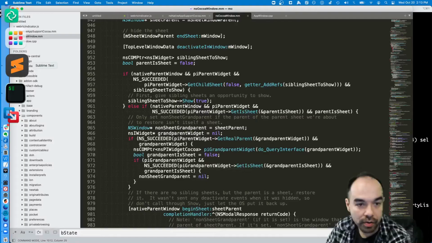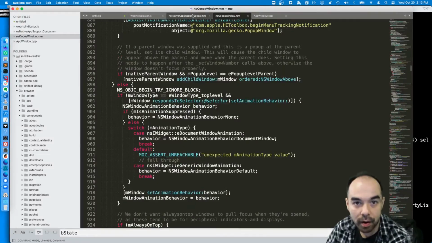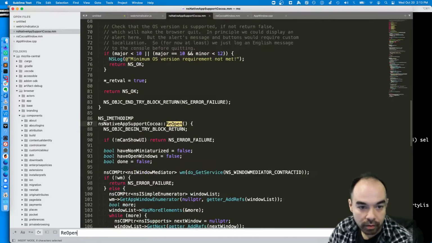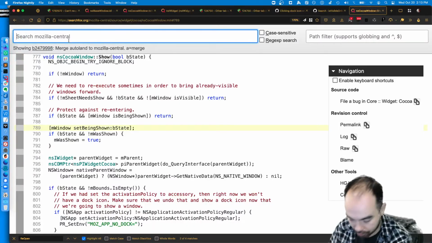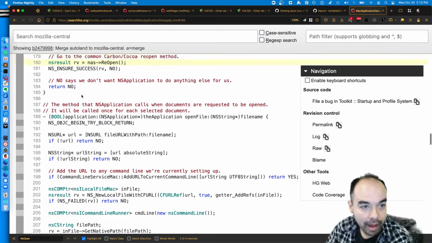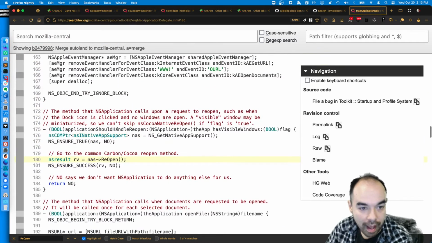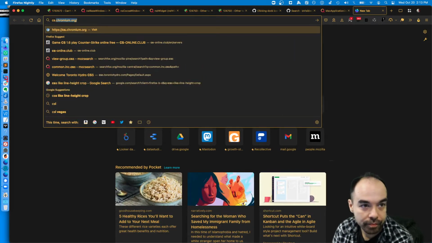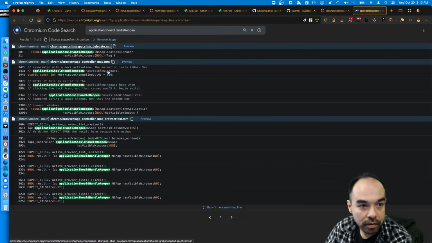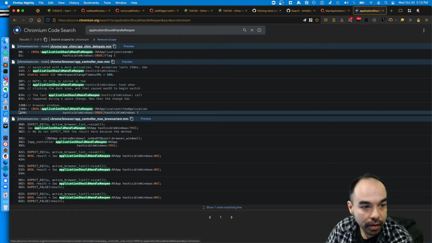So presumably they also listen to that reopen thing. So that's where I would start, is reopen. And reopen is coming at us from where? Mac application delegate under application should handle reopen. So Chromium, when I search the Chromium source code, I use this tool. Shim delegate controller Mac, that sounds right. Here we go.